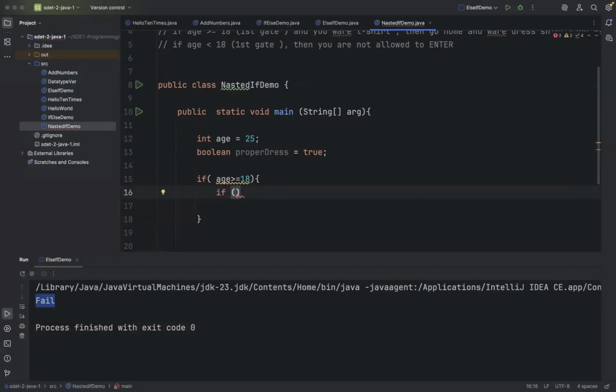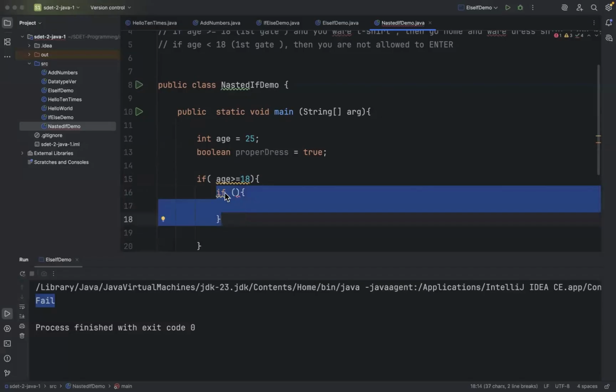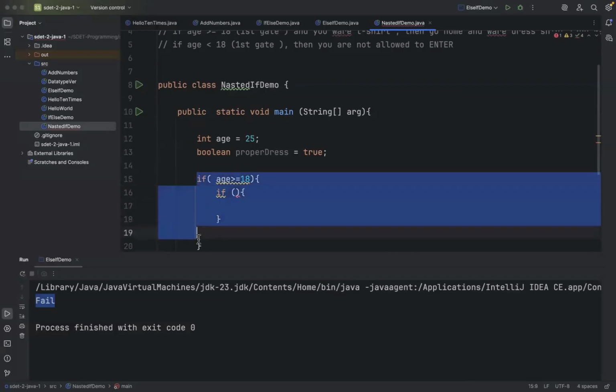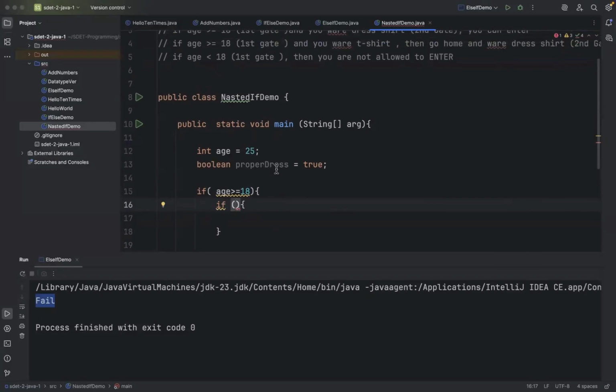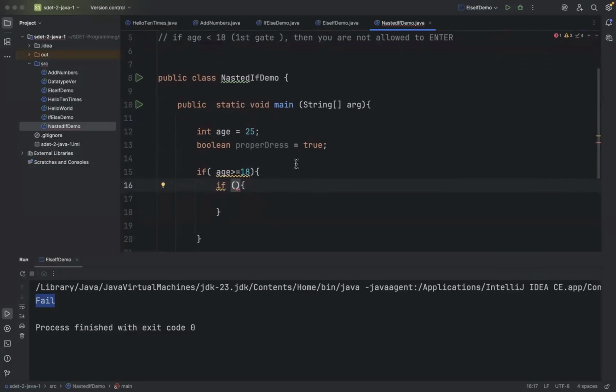condition, curly brackets. Again, this is called nested, because one condition inside another condition. You got my point? Okay. That is called nested. So inside the nested means that is the second gate. Inside the second gate, what are they checking? My dress code, right? So my dress code is true. True means I am wearing proper dress. So I have to write proper dress.